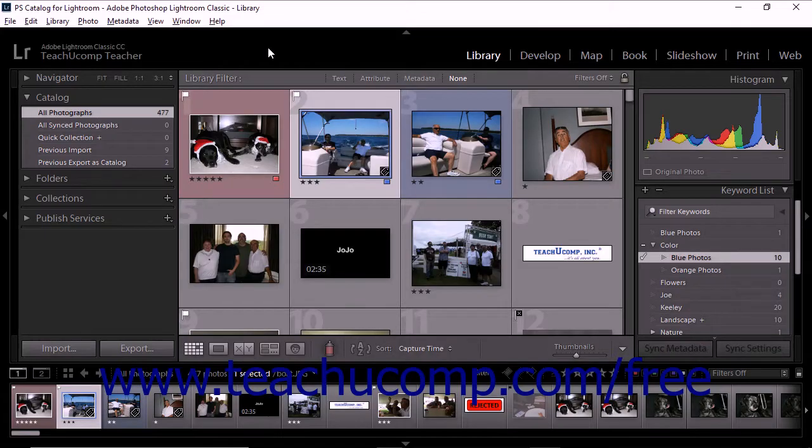www.teachucomp.com/free. In this chapter, you'll learn how to use the Map module in Lightroom Classic CC. The Map module displays the capture location of your photos on a Google map using GPS coordinates from the photo's embedded metadata. If a photo in your catalog doesn't have GPS metadata, you can manually add the photo to the Map module. You can also import a track log from a GPS device if available. It's important to note that you must be connected to the internet to use the Map module.